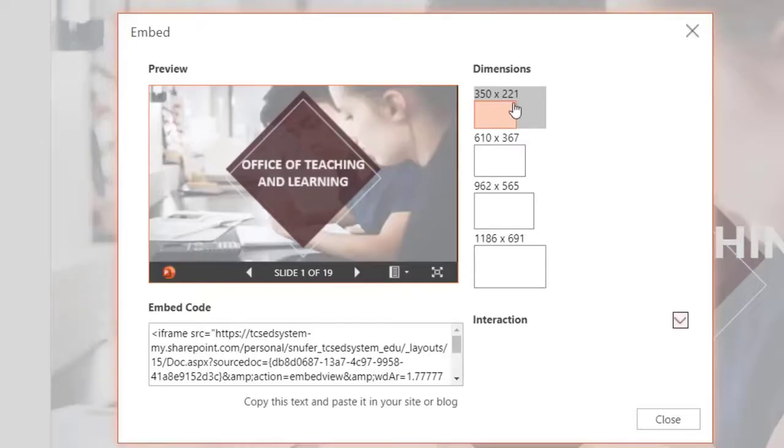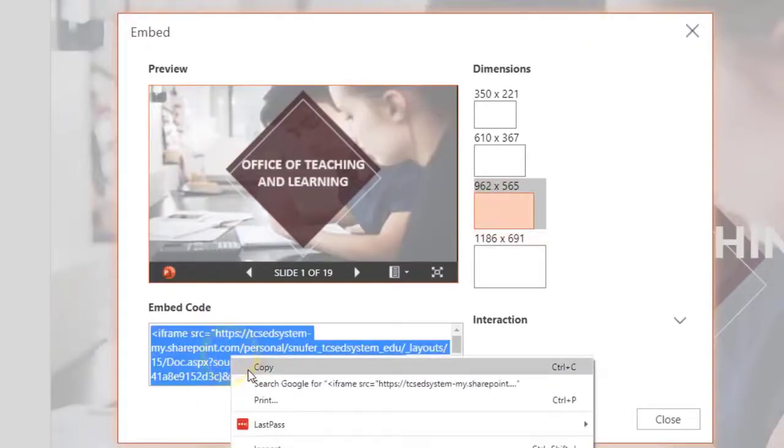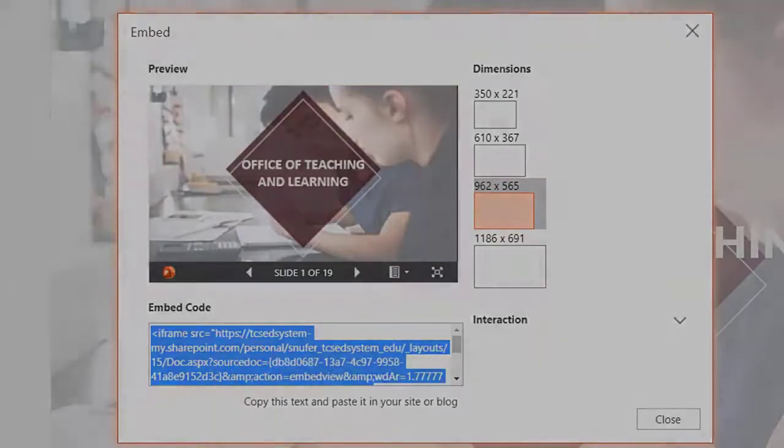That's going to be pretty small for a PowerPoint presentation, to be honest. 1186 wide might be a little bit big, so you might be looking at 610, 962, or maybe you want the big one. I'm going to go ahead and copy the 962, and that changes the embed code. I'm going to copy the embed code and head back over to Canvas.